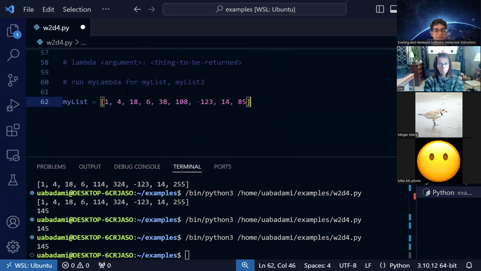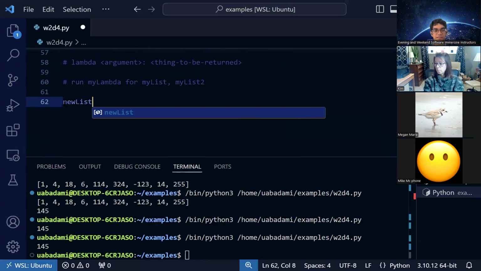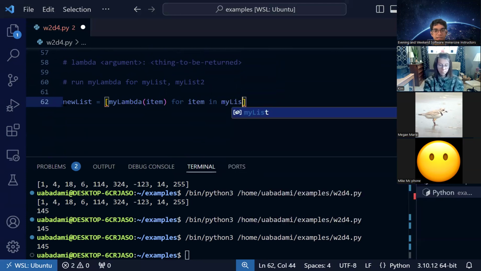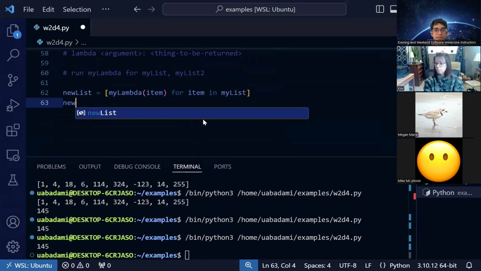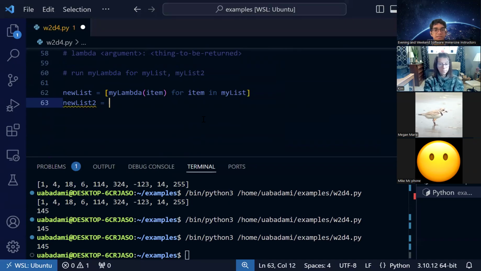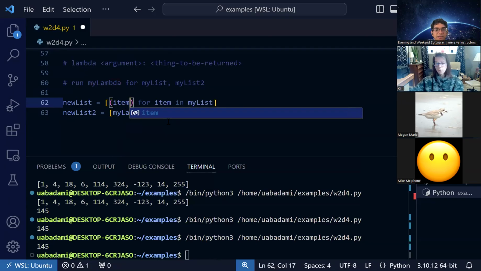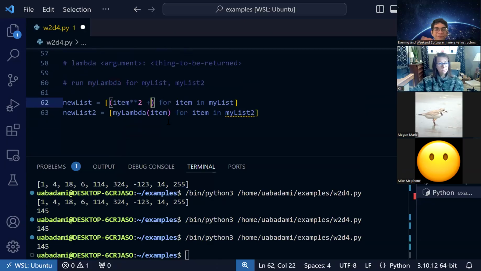So what we could say is, new list is going to be my lambda on item for item in my list. Then new list 2 is going to be the exact same thing, because we want to create a new list with it. I'll just say item in my list 2. It's so nice and condensed and simple. Instead of writing out the whole for loop and then the if statements, it would be item squared plus 1. It's so nice and simple and concise.